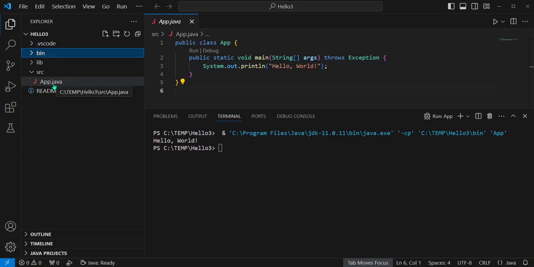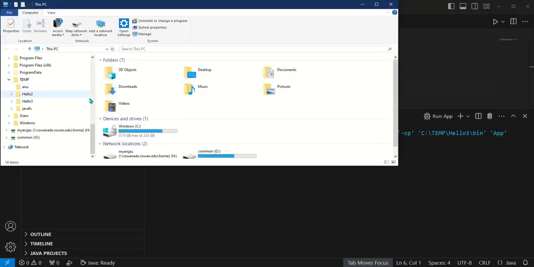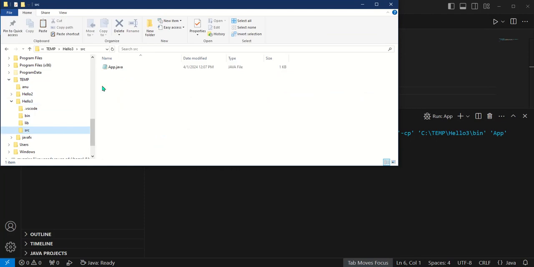What you should be able to tell is that you can see this at the operating system as well. So let me click over here and look at my PC. I'm going to go to C temp, and look, there's Hello 3. That's the file system for that Java project. Now if I open it up, there's bin, lib, and source. I open up source, and there's app.java.